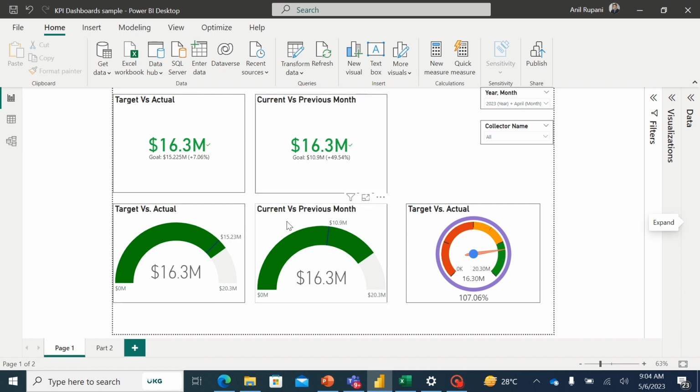The bottom two visuals are the gauge visuals, which are showing how much we are doing against the target, but it's a different visual. The numbers are the same. You can see that. And then again, this is current month versus prior month. And the last visual is the dial gauge visual, which is again a different way of presenting how we are performing against the target or against the benchmark.